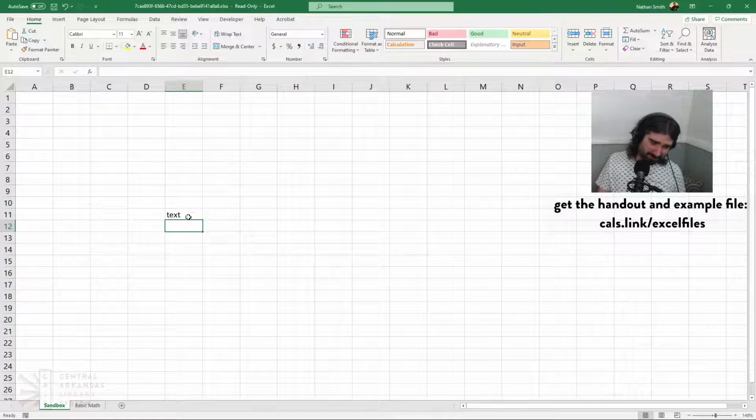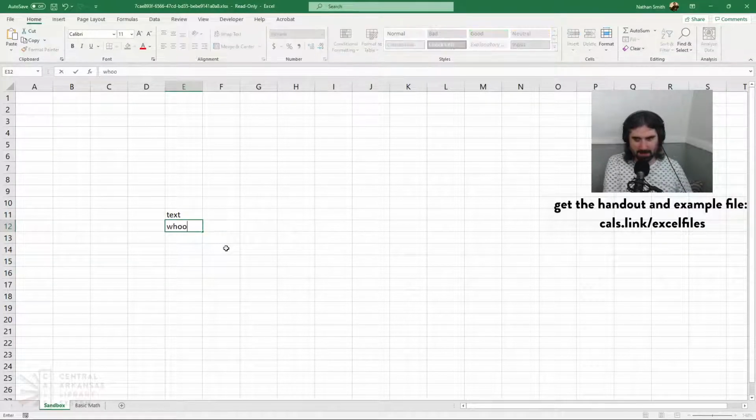And number two, it's going to move me on down to the next row here, row 12, as it turns out, in that same column. I can also, if I start typing something and I realize I made a mistake, to cancel my changes to that cell, I can just press the escape key on my keyboard.